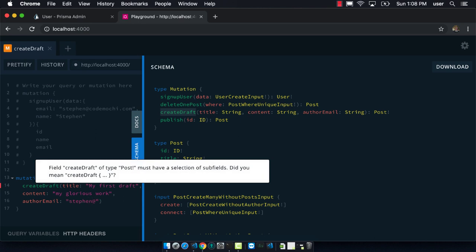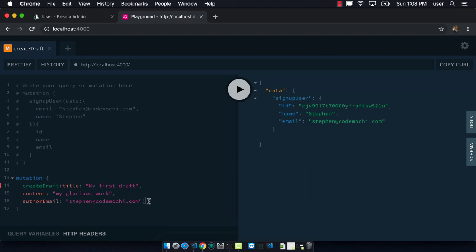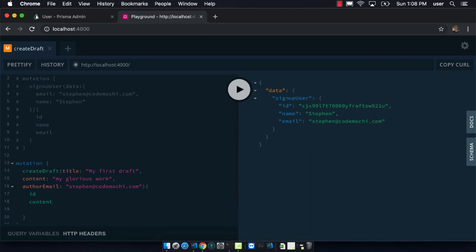Of course, in a production application, you'd never want to do this. You'd want to retrieve the author email from some kind of token because you wouldn't want to trust that the author email someone is sending in is what it actually is. But for demo purposes, this works just fine. So we can send this mutation off. We can see that it worked.